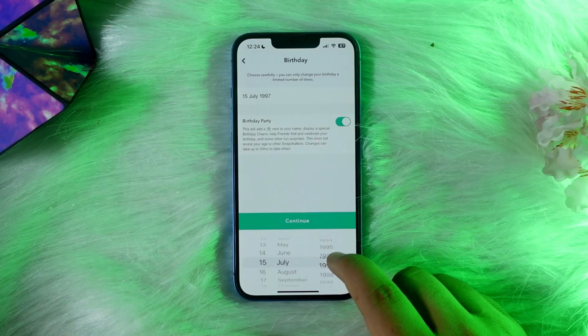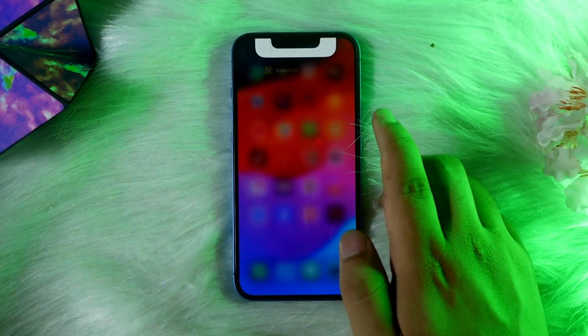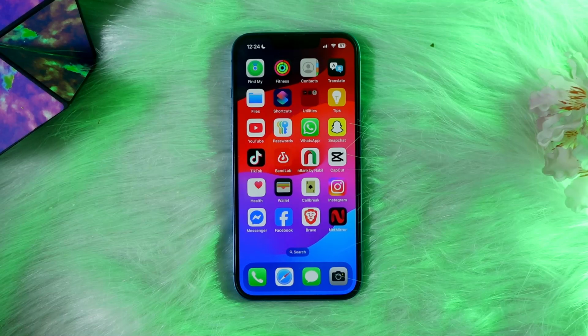For that, you can go ahead and change the birth date here, and once you have changed your birthday, you can create the public profile. However, make sure that your age adds up to above 18 while you're changing your birth date.